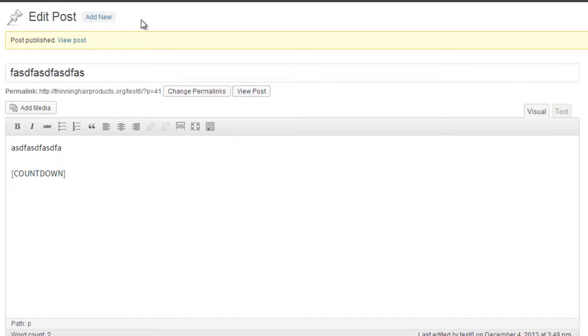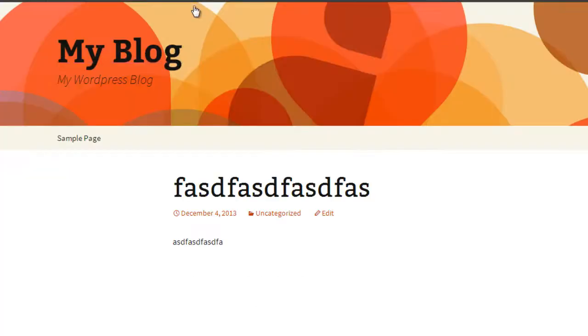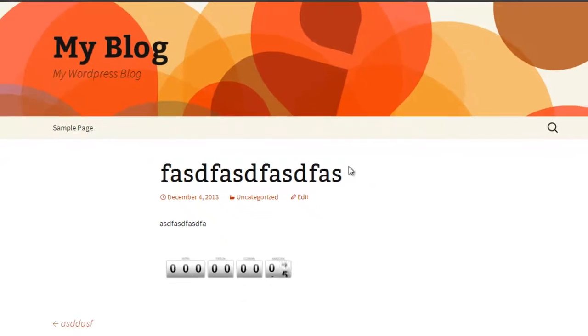I'm going to keep all these customizing stuff the default, and I'm going to go ahead and publish this. Okay, now I'm going to go ahead and view this. Now the countdown's going to run from 15 seconds. Once it hits zero, I'll show you what this feature does.